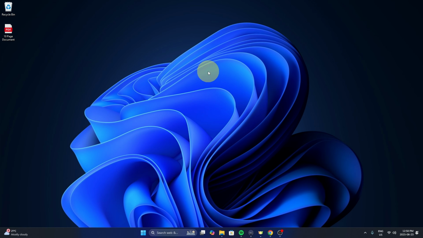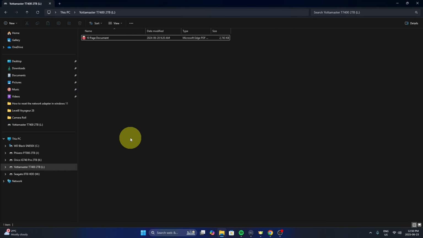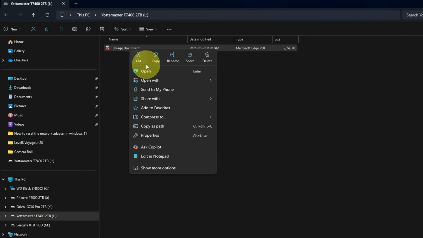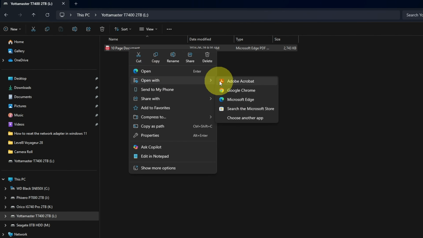If it's in your files on your computer, you can go down to your file explorer, open that up and search for it in your file explorer and do the same thing. So again, right click, go down to open with, and it's going to give you some options here. So I have a few different options for opening up PDF files.